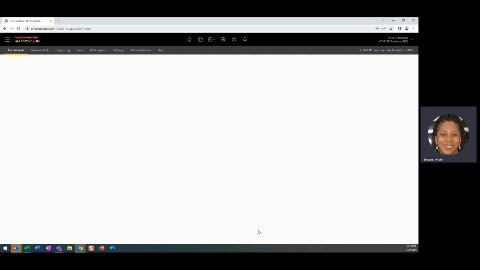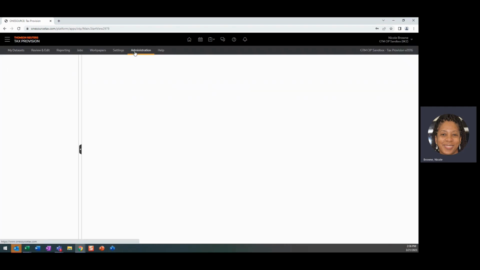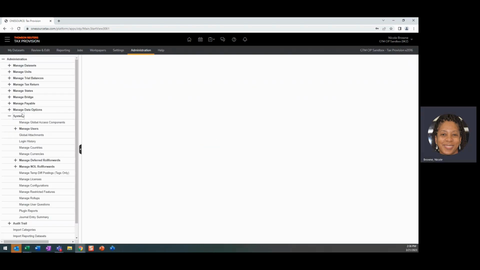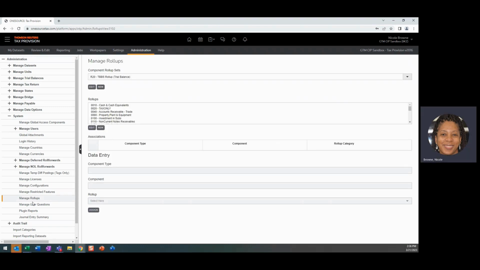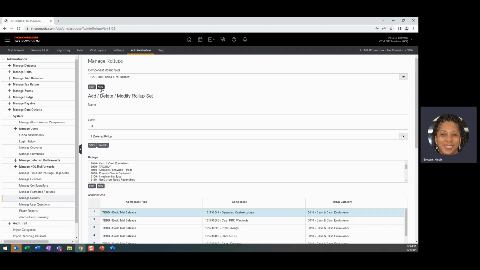So the roll-up functionality, or the setup of roll-ups, exists in the administration area under System, Manage Roll-ups. This is where you can come to create a custom view for your deferred roll-ups, your effective tax rates, as well as your tax basis balance sheet. If we are to create a new one, you can give it whatever name you want.